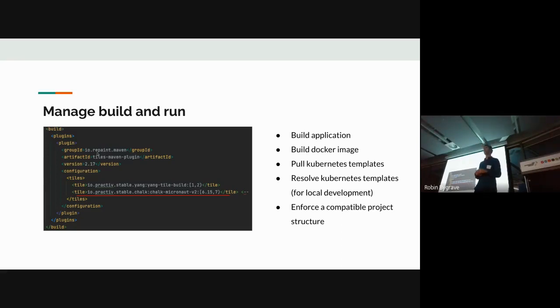So we do a lot of that with templates and other things where you need to share resources. You define a tile which contains the resources, and they get downloaded automatically into the project. So this last point here around enforcing the compatible project structure is quite important, because when we're building applications that are Kubernetes native and they're being built using this process, we obviously expect a particular structure, right?